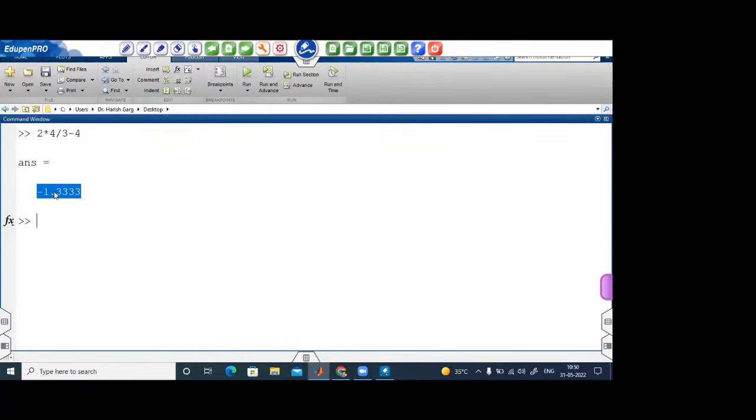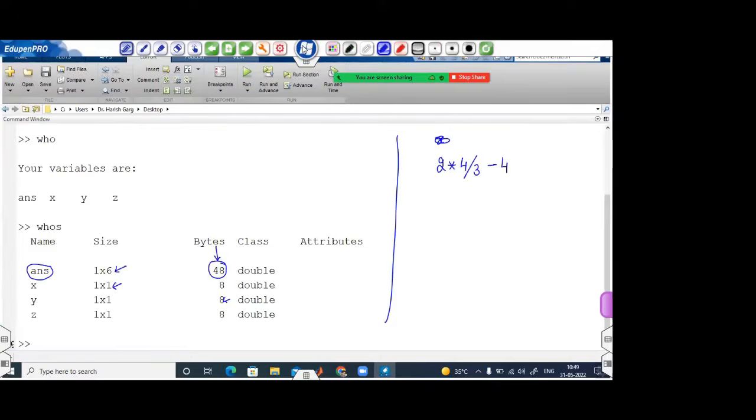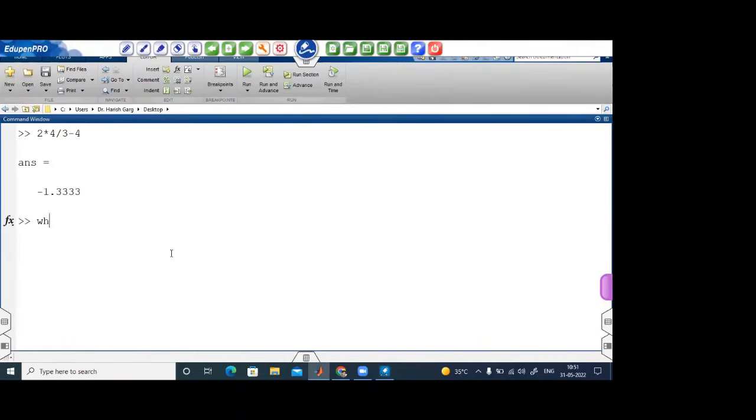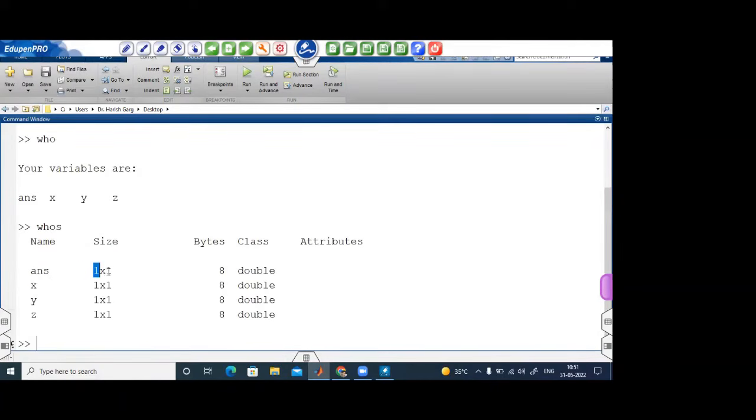But the important point here is, look at that. What is the size of this ANS? It is 1 cross 6. It means ANS is already stored in your directory. It is already stored, but the new output is also going to be stored in the ANS. So what is the meaning of that? It means this value will override this value. Look at that. If I write WHO again, you can see the answers are there, but the size of this changes because it will override your previous value.